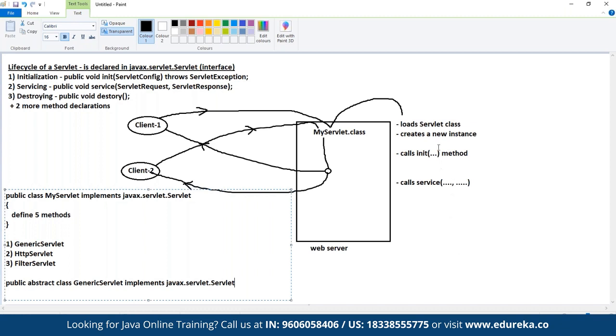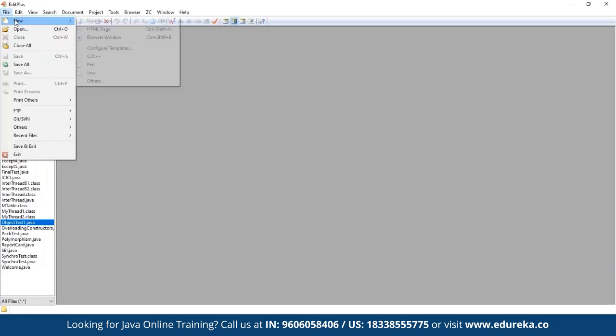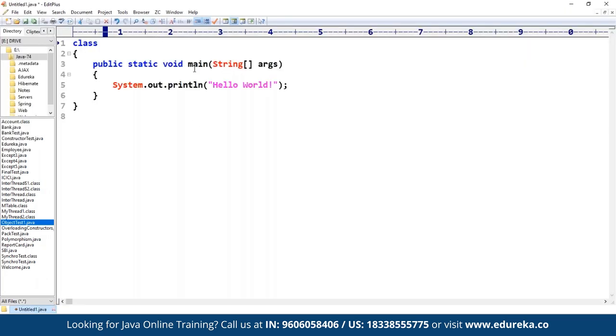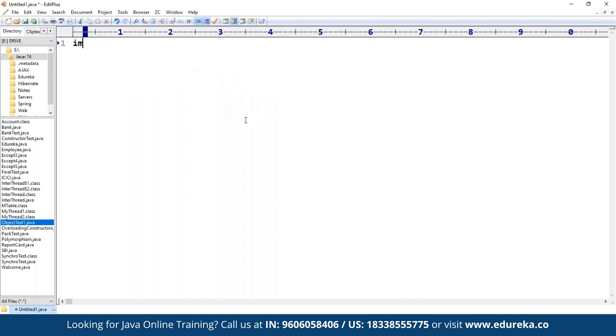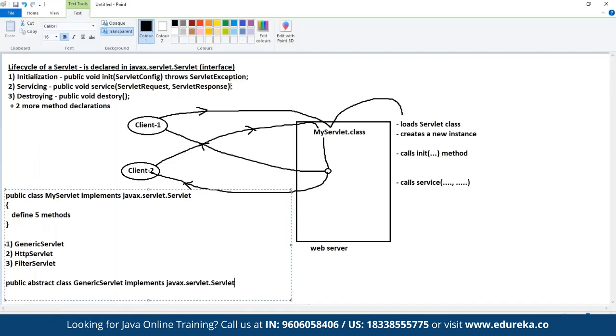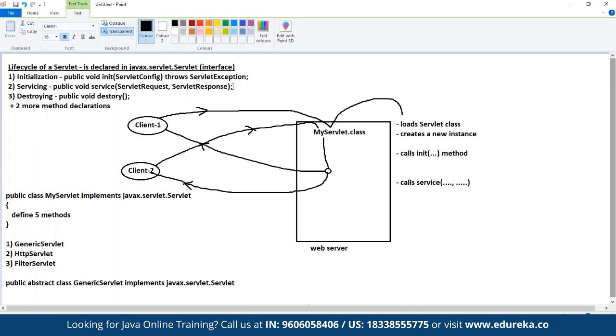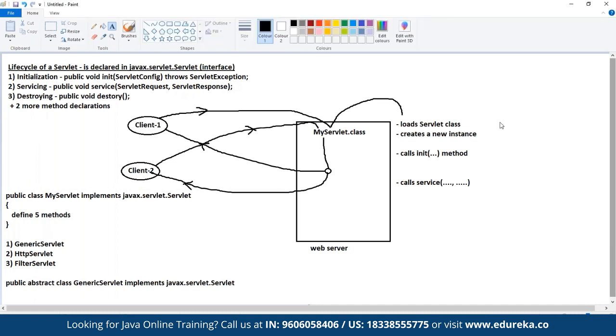So we discuss something theoretically. In order to understand this, let me write a new Java program. In my EditPlus, I'm going to write a Java program. So what I do is I'll say import java.io. So throws also will come here. It has a service method, and it also has a destroy method.